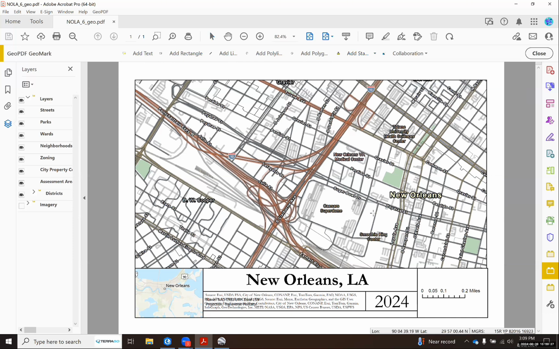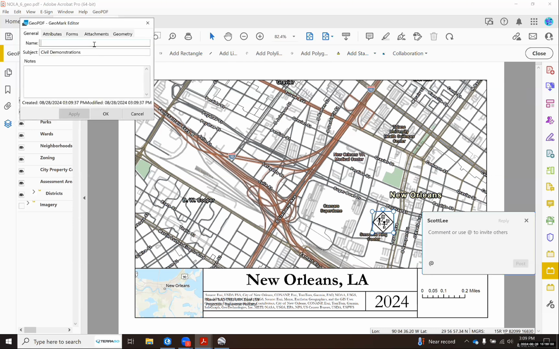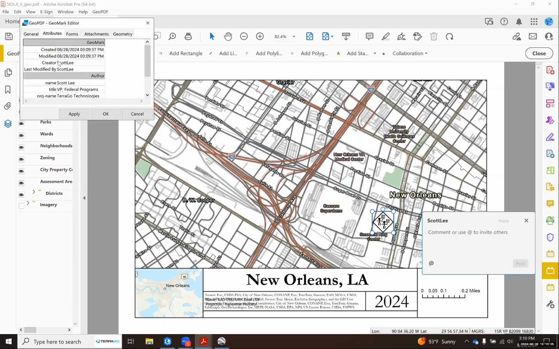So now you can actually go in and add attributes to that data as well. So we're going to say that this civil demonstration takes place at 1509 on the 28th of August. There are attributes that will automatically come across if you've set up your identity inside of Adobe.